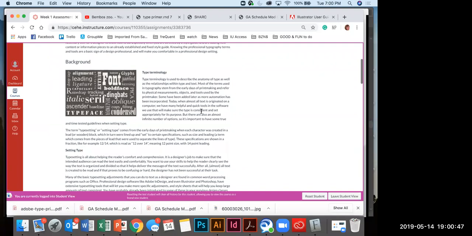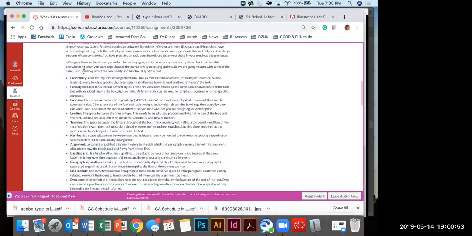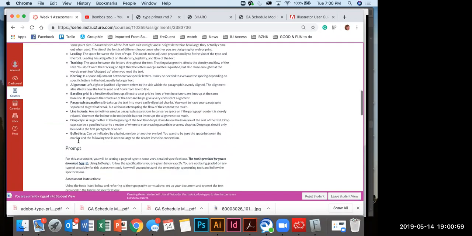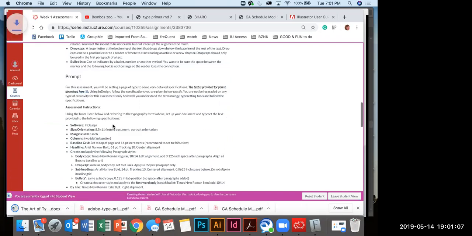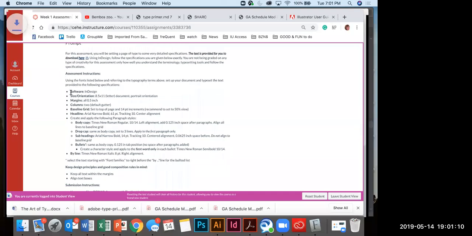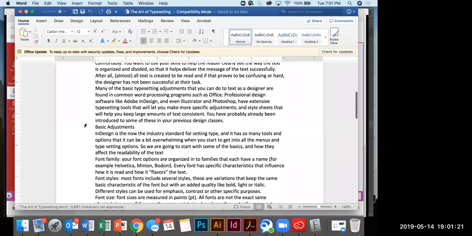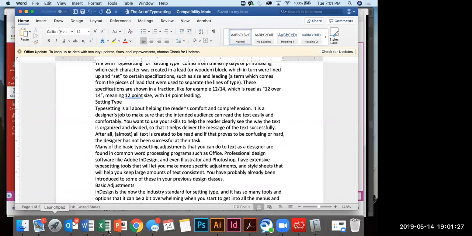Okay, so read the background information about type terminology and setting type, and make sure you understand these different words, because you're going to need to understand what they mean to do this assignment. What you're going to do is download this text, and then you're going to set it according to these specifications. Okay, so it's a Word document, and the text is just right here, okay? But you have to take this text, put it in InDesign, and make some changes to the type settings.